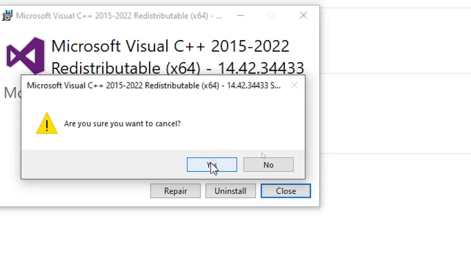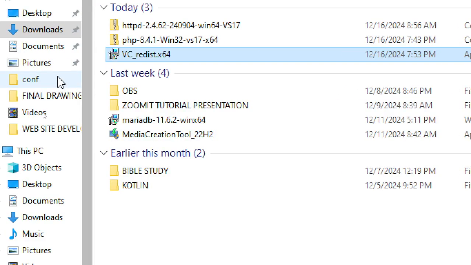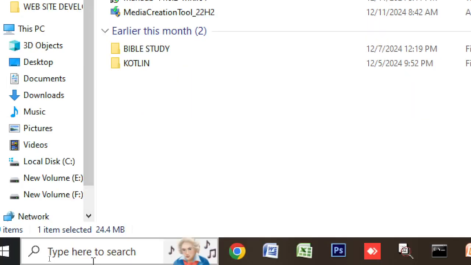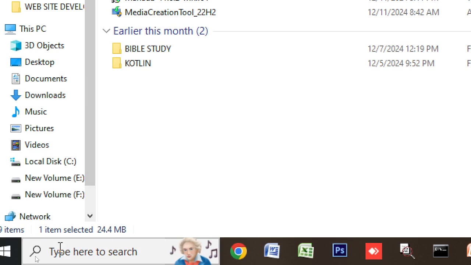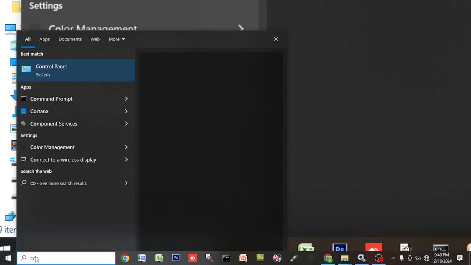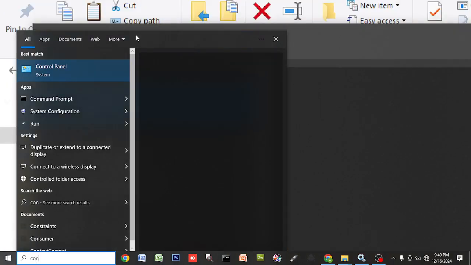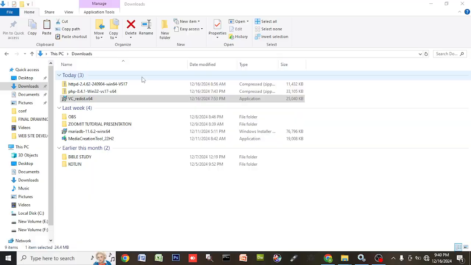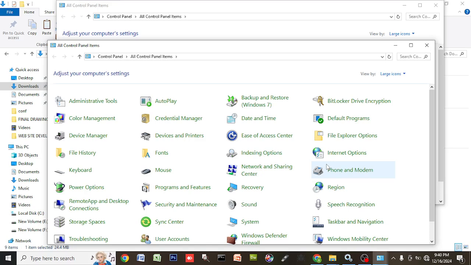I should cancel. Yes, I cancel it. Just continue. And that's the one I told you about in my previous tutorial, when I was running the control panel, remember, and I was looking for that file. Okay, now you can see there is. That's why I was surprised why my Apache was working. But it's okay.